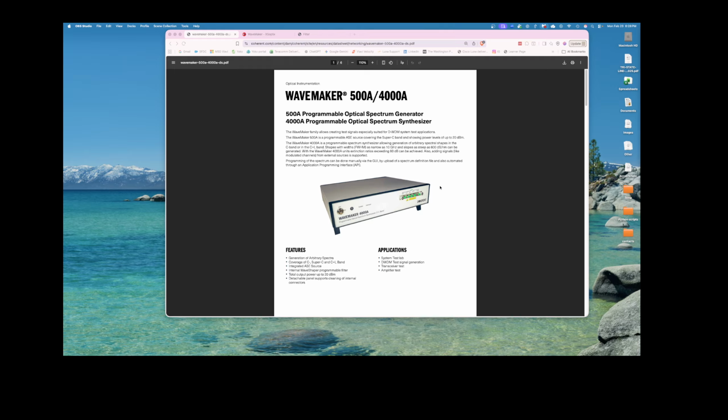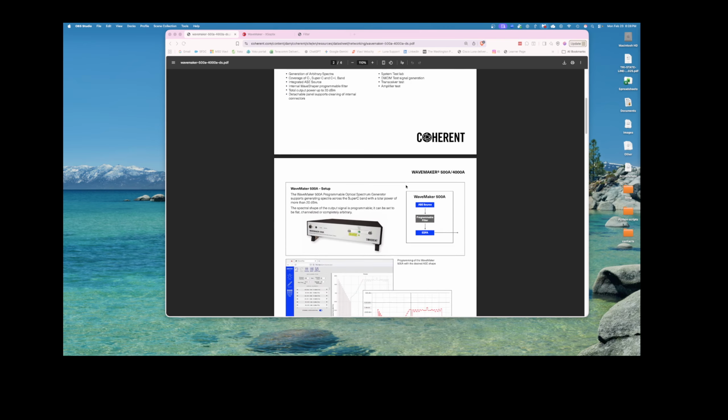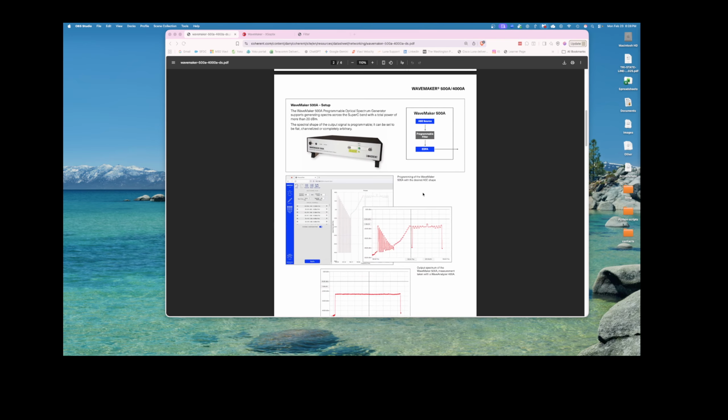So basically, these wavemakers solve an application that a lot of WaveShaper users have been doing for many years now, and that is taking an ASE source and carving it up so that you can make various signal simulations or DWDM simulations.